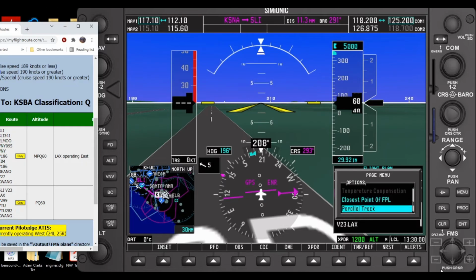Closest point of the flight plan, parallel track to the actual track. Create track offset waypoint. What does that mean? All right, this will create a waypoint before the next waypoint. Okay, and it's going to be inserted for you. What do people use this for? Usually, sometimes people want to remind themselves, when do I need to call ATC? You know, 10 miles before a waypoint or 5 miles before a waypoint or something.